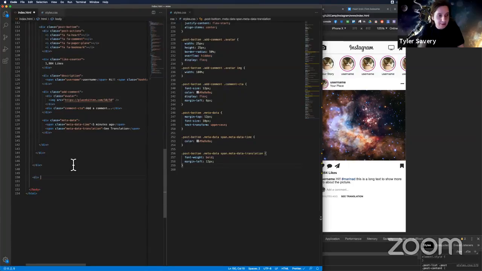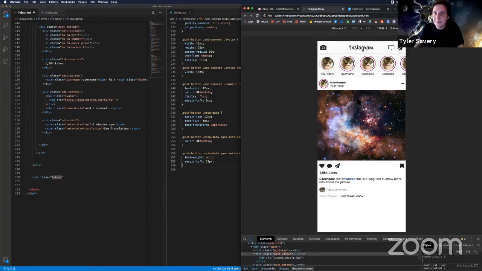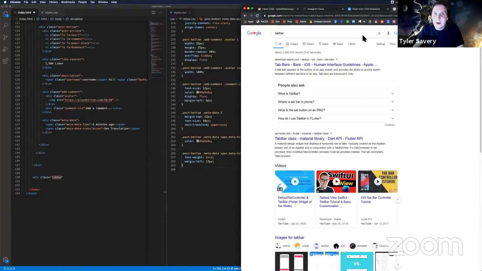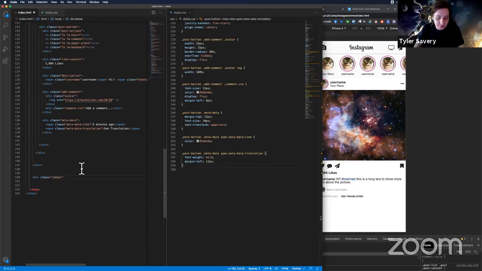So we're going to make a div with a class of, I'm going to call it tab bar. Is tab bar one word? Probably not. No. So we'll do tab-bar. Remember, don't use spaces in your class names. Does not work. You can have multiple classes by using a space, but your class name itself cannot have a space. Tab-bar. And in here, we are going to make a div with a class of tab-bar-item.